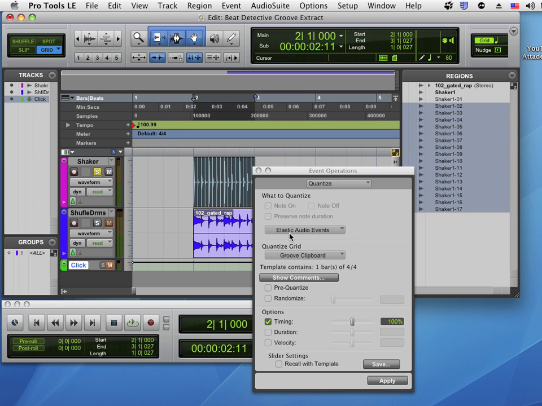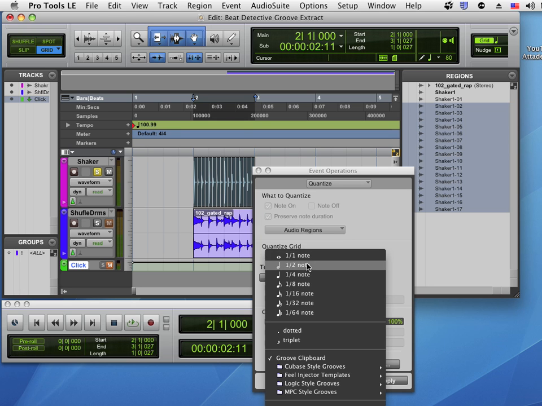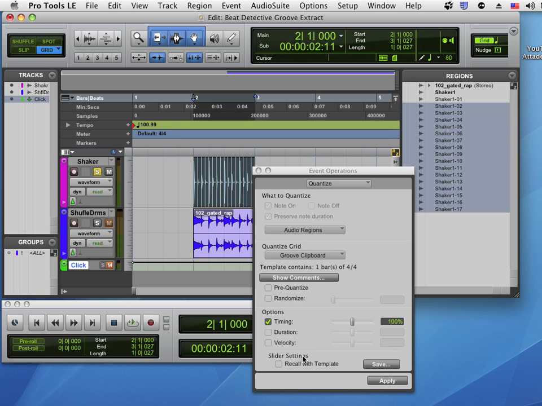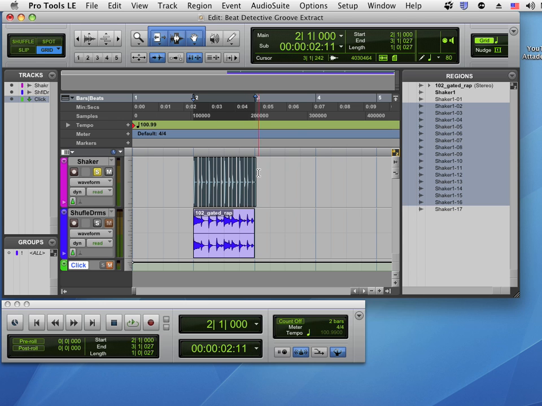Okay, so I have these choices at first. I don't want to use elastic audio. I'm moving slices around, so I'll say audio regions, and I could choose all these different values. I'm going to choose the groove clipboard. That's what I just extracted. And I'll choose Apply. Notice there's a little tiny shift in the shaker.